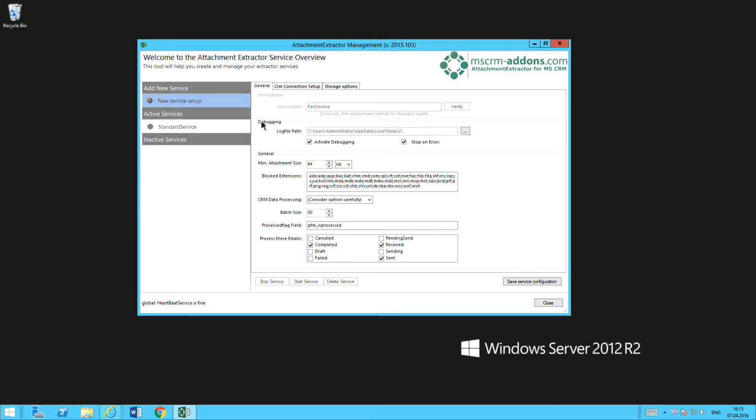I just need to verify that. Now, one thing here that's kind of important is debugging. This is kind of new. If you've used the tool before, you'll know that you always had to enter a log file path. Now it automatically does that for you. You can change the location of this log file path if you want to. When creating a new service, we automatically activate debugging.